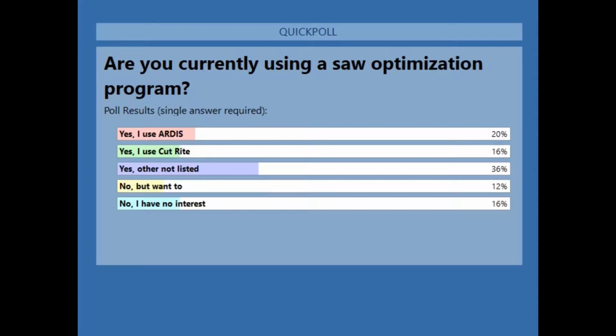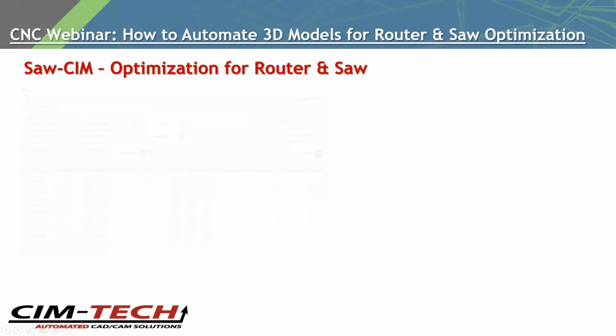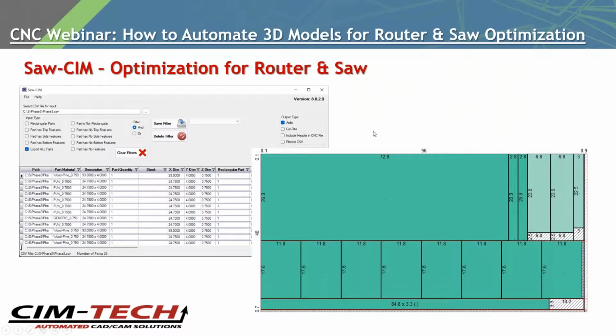And now here's Kenny to go over CIM-TECH's approach, Sasim. Thanks, Giovanni. Here's a look at our Sasim program. Now, this is the automatic part chooser. So this thing can decide what type of parts to send to the saw or to another saw optimization program. So with Sasim, it reads our cut lists, and you can tell it to, hey, rectangles with no other features, and send those to Artis. And with that, it makes an Artis file that you double click on, and it immediately begins the saw optimization.